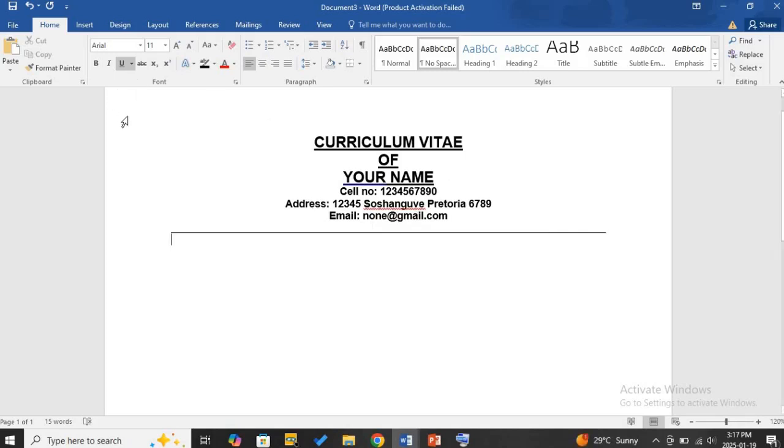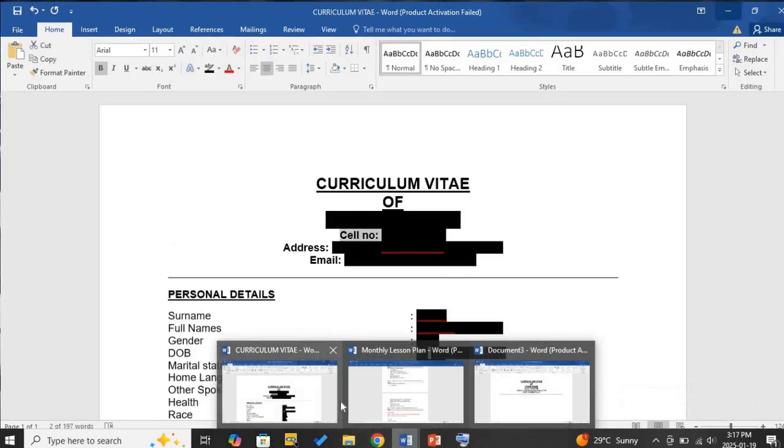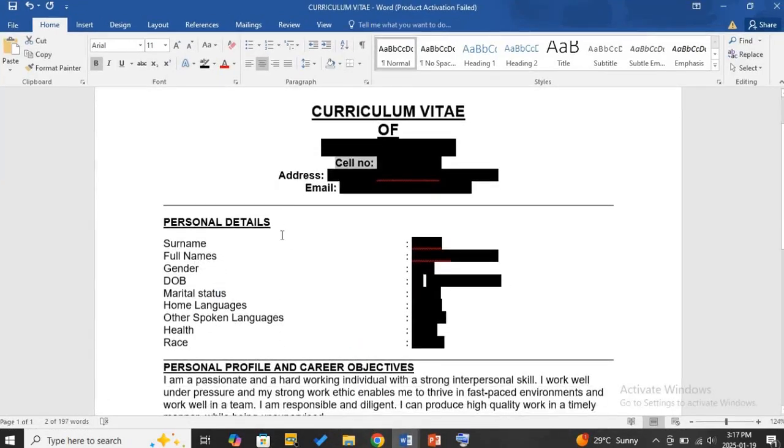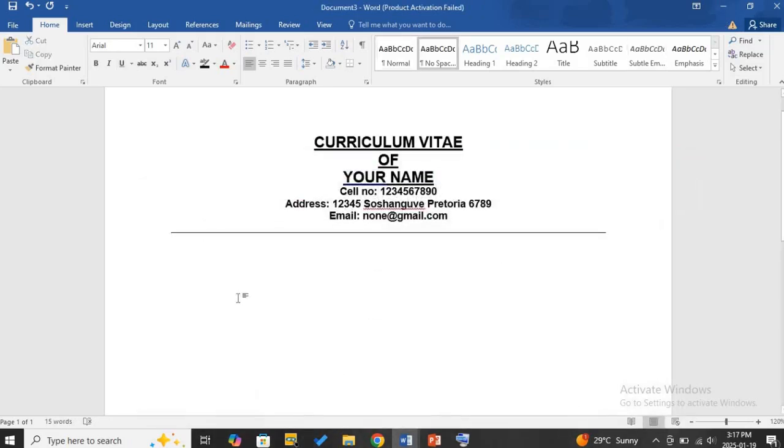And then always remember to look at your document's instructions. The instruction dictates to us that we do this, which means we have to come up to this point and put our personal details.